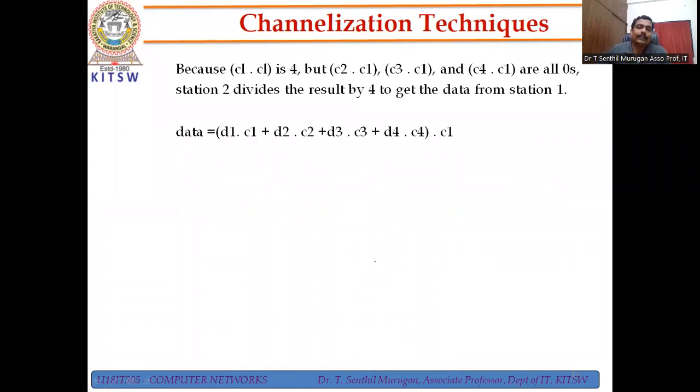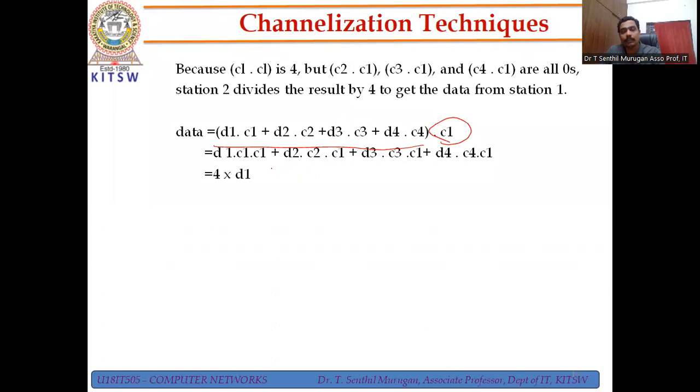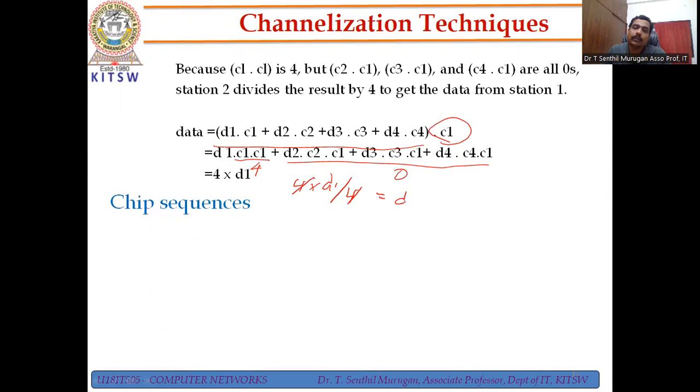The common data is the sum of all the data. If session 2 wants to see D1, it multiplies with C1, giving D1.C1.C1, D2.C2.C1, and so on. Finally, C1.C1 gives 4, and the remaining terms give 0. So we get 4 into D1, and dividing by 4, D1 is obtained automatically.